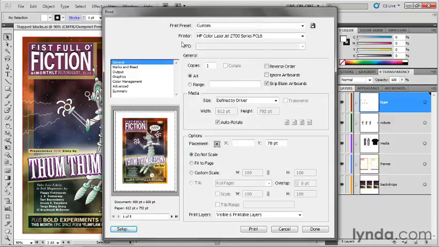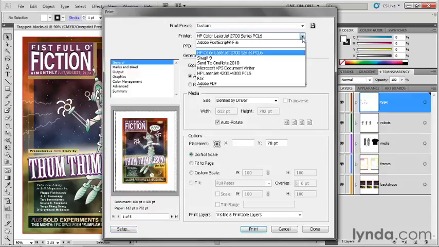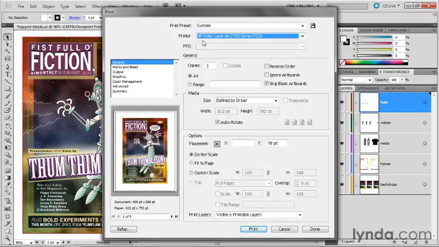So for starters, we have this Printer function right here. If you have multiple printers that are networked to your computer, you can switch between them. And I have a couple of different printers I could select from here at lynda.com. Anyway, I'm going to go ahead and close out of that. Now, if you're using a PostScript printer, and I'm not, by the way, this HP LaserJet 2700 is a non-PostScript device, which is just fine. Illustrator supports PostScript and non-PostScript devices alike.